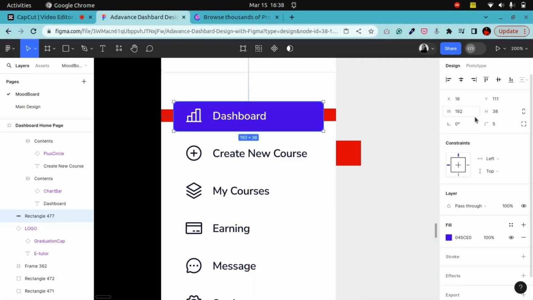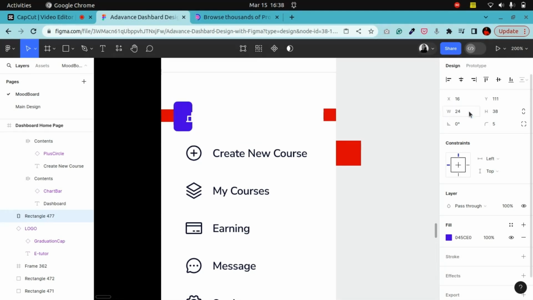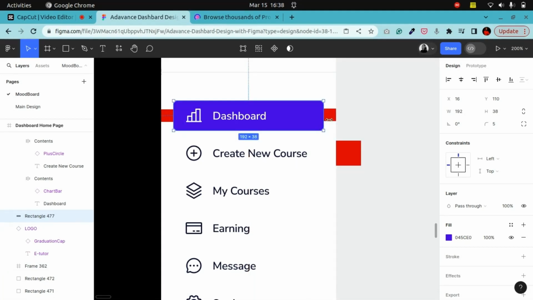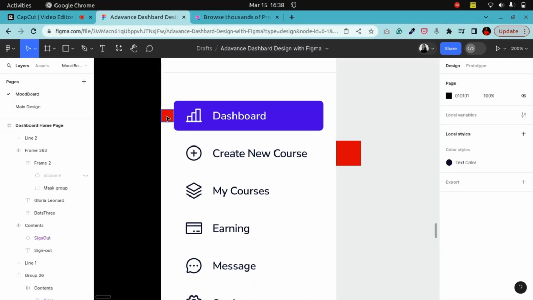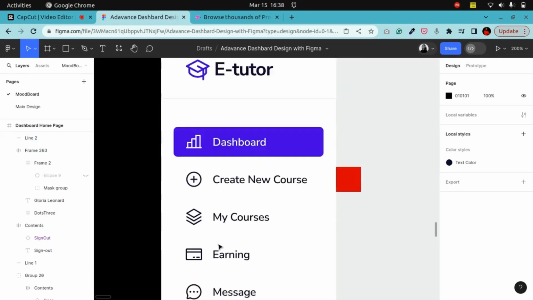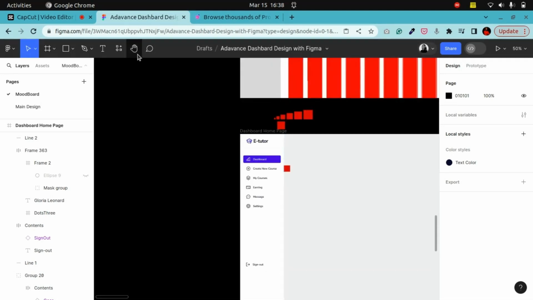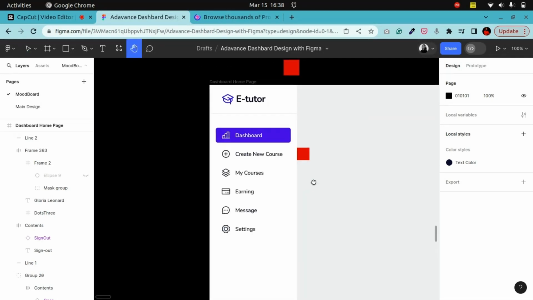So let me check whether this is divisible by 8 to be sure. That's it. Okay, it's divisible by 8. So let's make sure it's in the center. So now we have that. So we can delete this. Okay, so our dashboard is coming together.